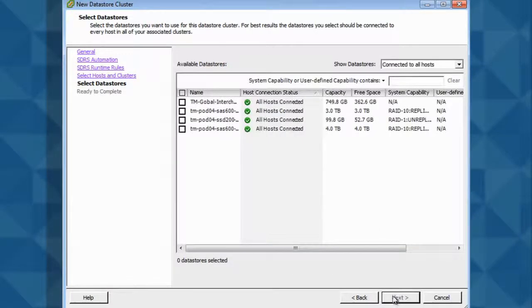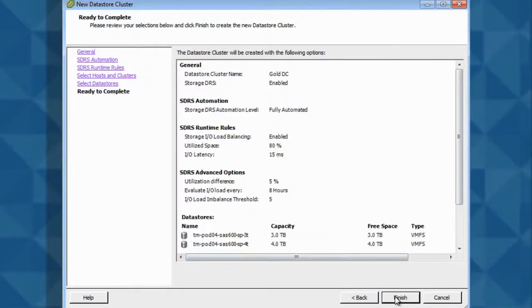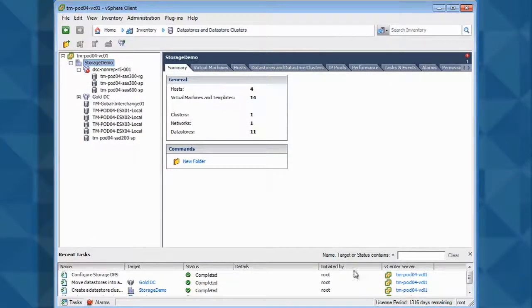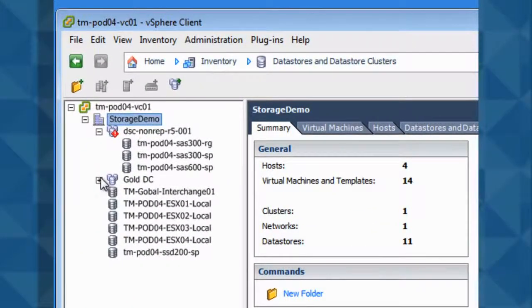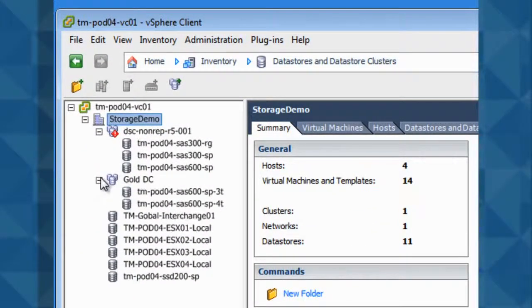Next, we will select the data stores that will be part of this data store cluster. The System Capability column reveals the characteristics of the data stores. Based on this information, we can easily select the correct data stores to form a data store cluster. We will select both RAID 10 data stores. The review screen shows all the selections we made. The data store cluster has been created, and as you can see, we have a new object called Gold DC. Note that it has a different icon.